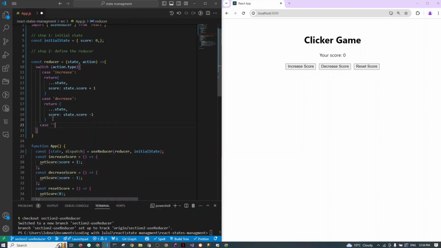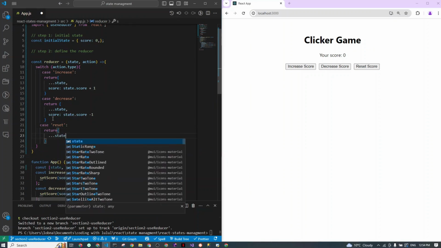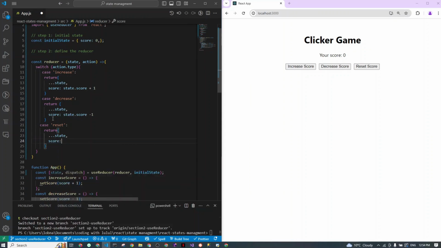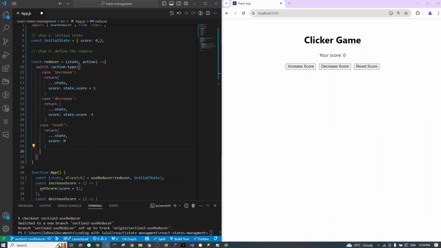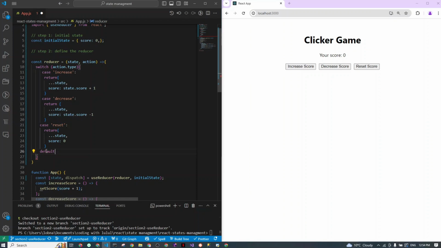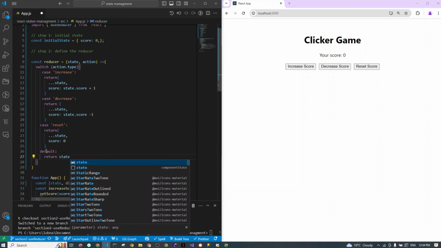Now reset case reset. And again here, I hope now you know what you'll be doing by yourself. So return, spread, operate your state, and then score will be 0. Okay, and always you should have a default return in case someone calls this reducer action with something different from these strings. Everyone handles it differently, but for this time we'll keep it simple. Just return whatever my current state is, okay, no changes.